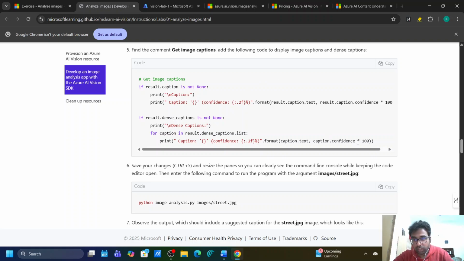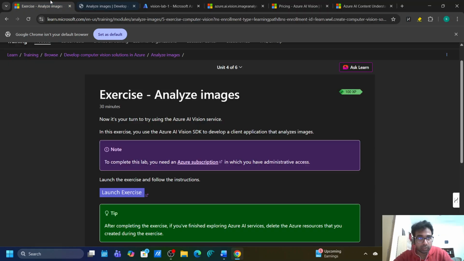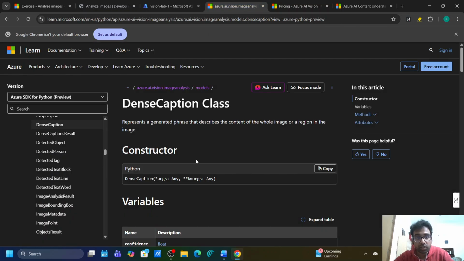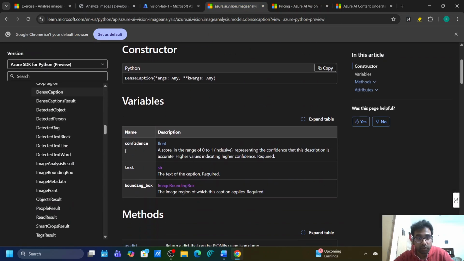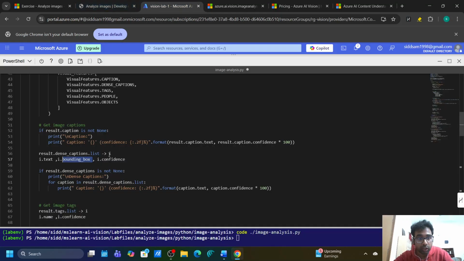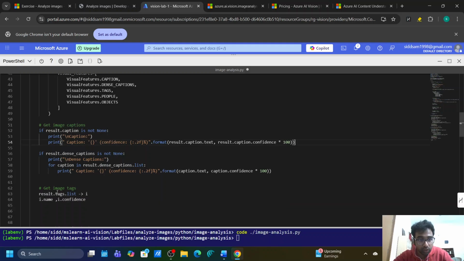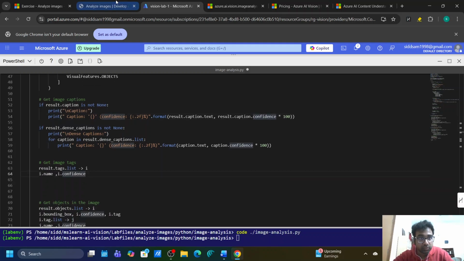We are not extracting the bounding box in this case, although there is a functionality for bounding box also, as you can see in the documentation. For dense captions we have confidence, text, and bounding box. So we are not showing the bounding box in our code, but we have the functionality. If we want to add, we can also add the bounding box here. But this is all about the captions. So this is our code. Now let's go to tags.